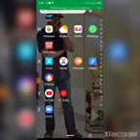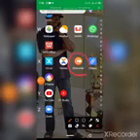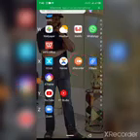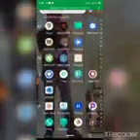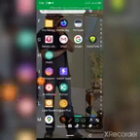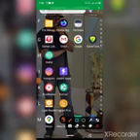KineMaster, X Recorder. So the first app is X Recorder. This is the first app, and the second one is KineMaster. This is the second one, KineMaster. So to install this, just head over to your Google Play Store and type KineMaster and X Recorder and get this installed. So the first one we'll be looking at is X Recorder.